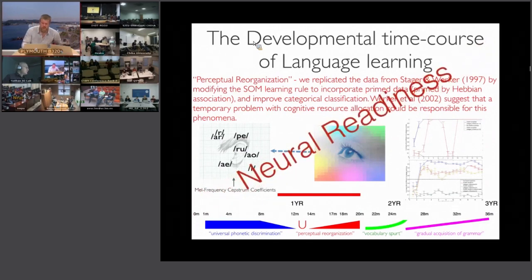So this is what we've called neural readiness. So there's this transition. It's not, to be absolutely clear, that we switched on the Hebbian learning at some point and that transitioned it. The Hebbian learning was there right from the outset. It just couldn't get any purchase until something else had happened first.